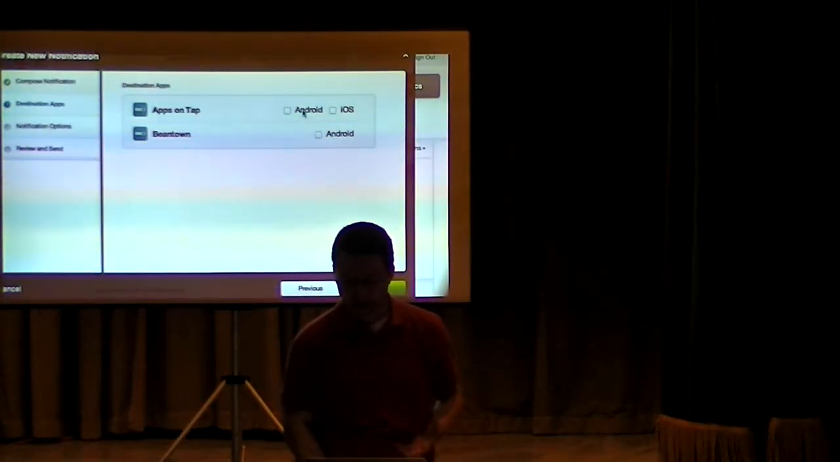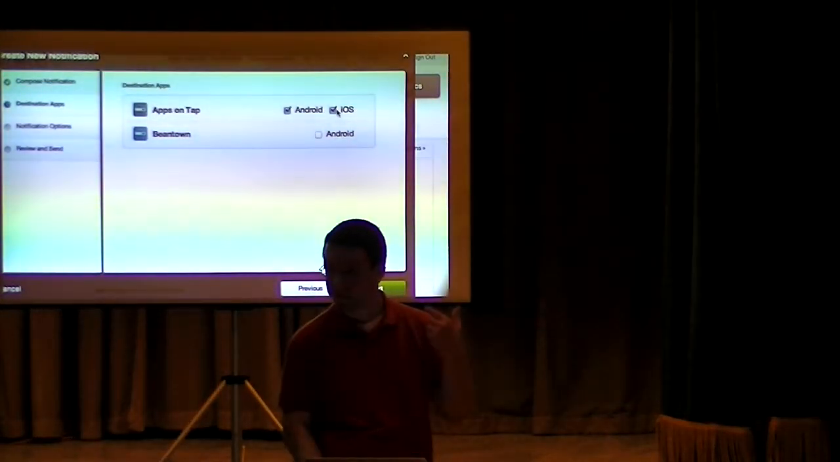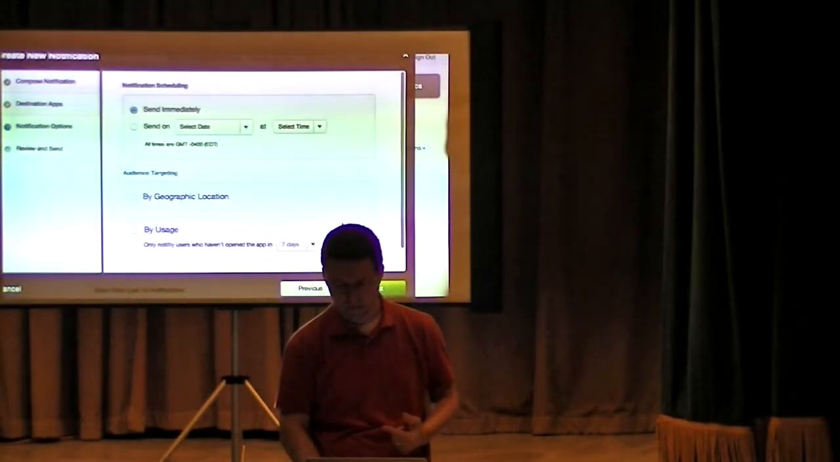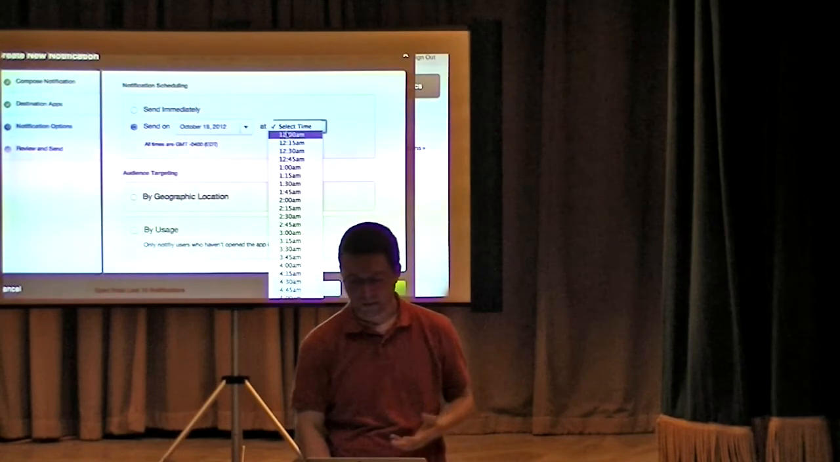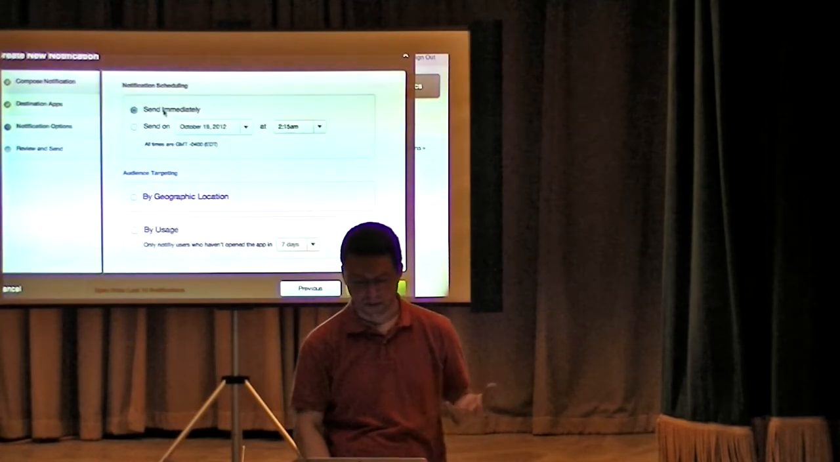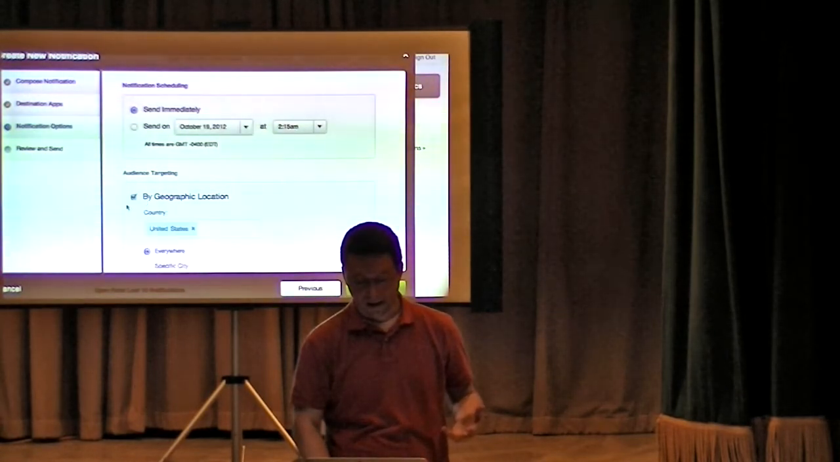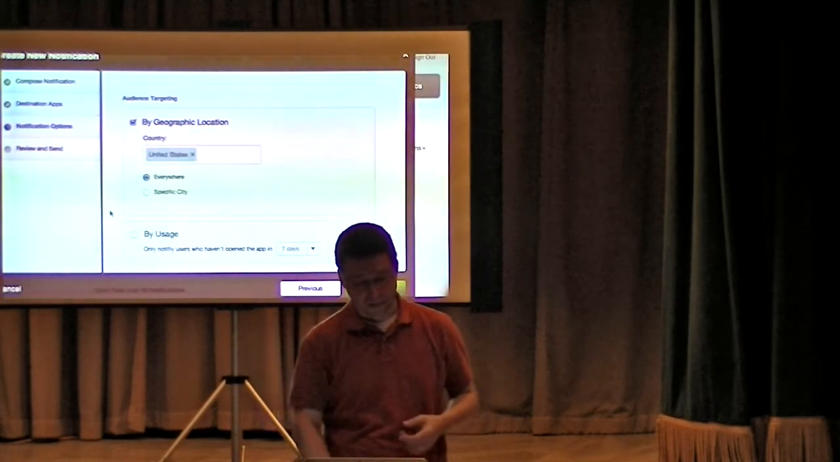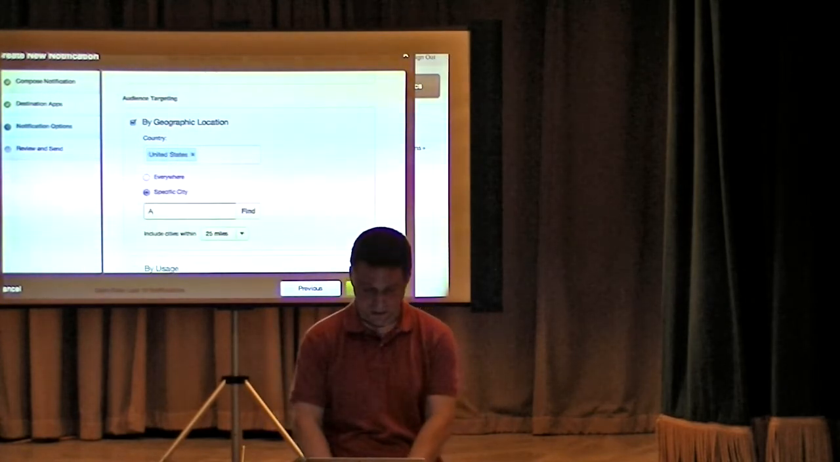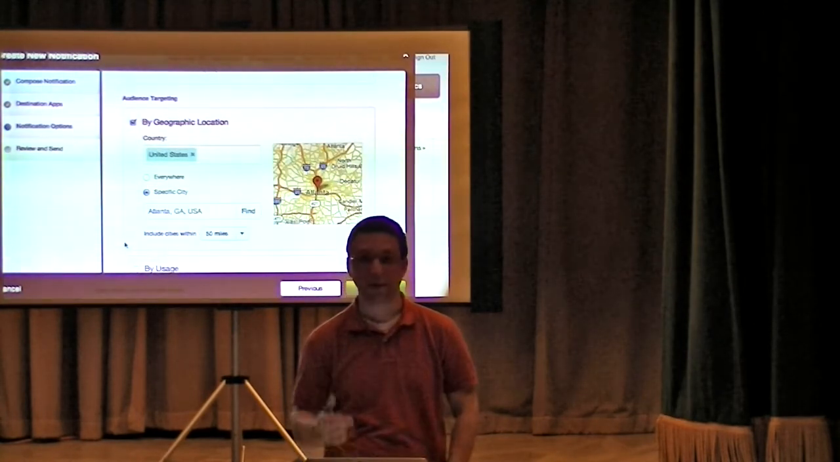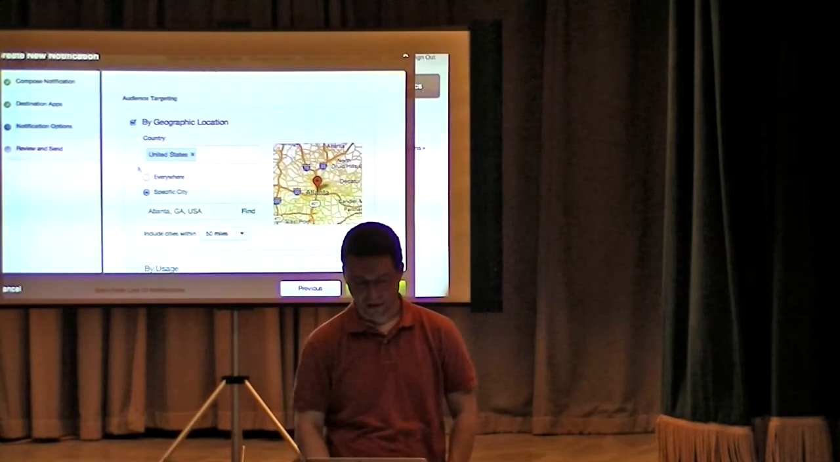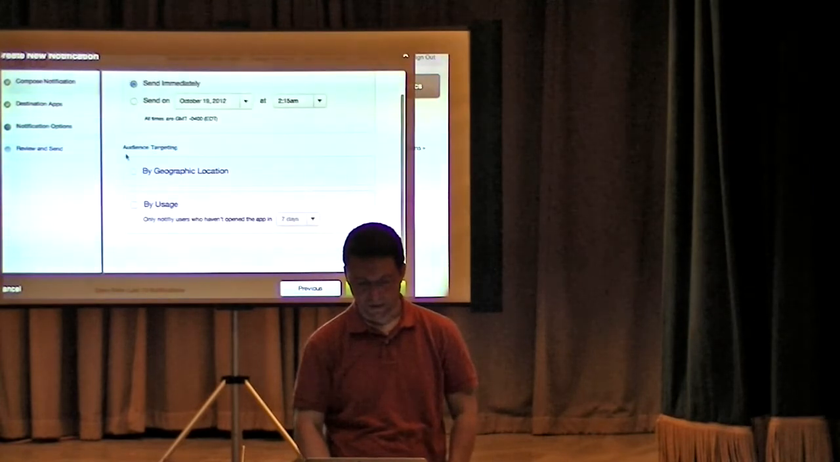I'm going to select the apps that I want to target and the platforms. I can send this message right away, or I can schedule it to go on a certain date at a certain time. I'm going to send it right away. I can filter it by a particular city, so I can say, I only want to send this to people within 50 miles of Atlanta. Okay. I'm not going to do that here. I'm going to send it to everyone.